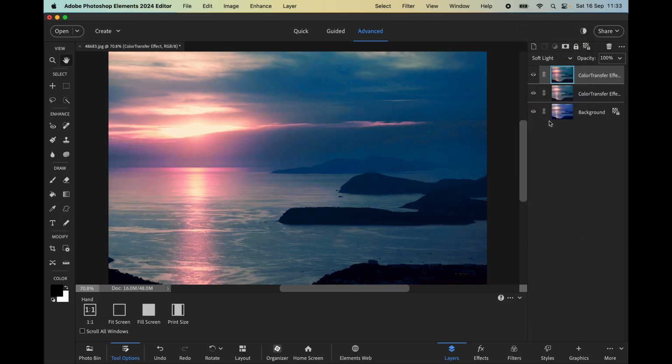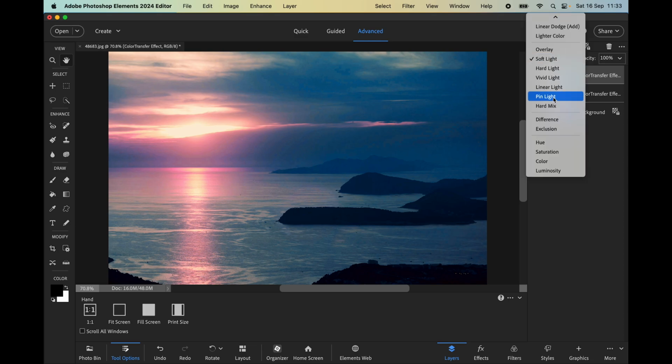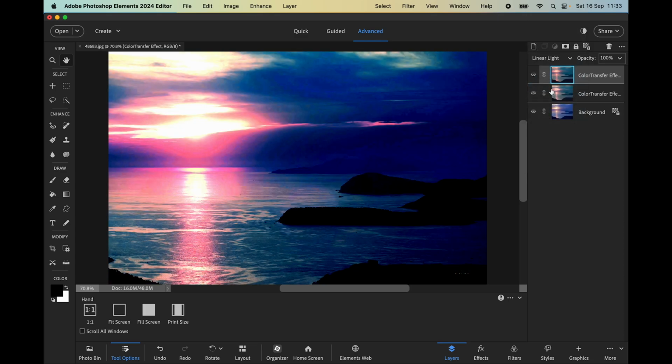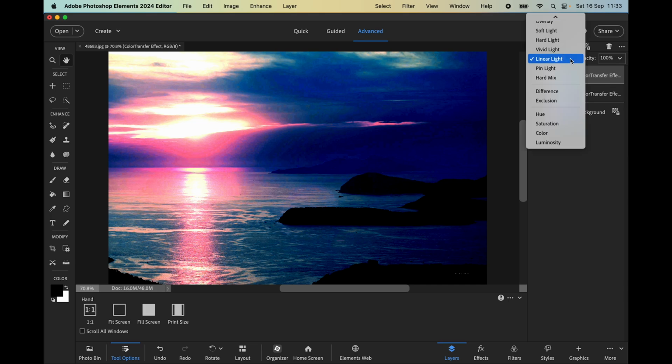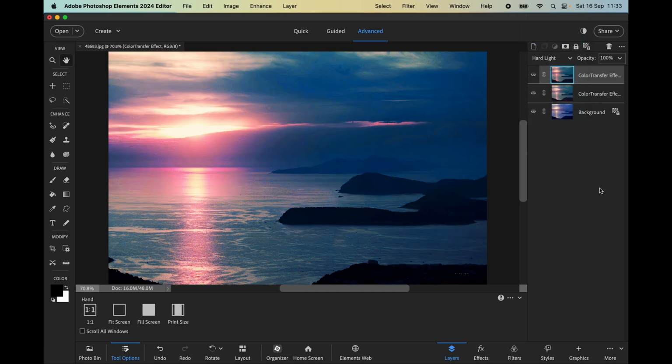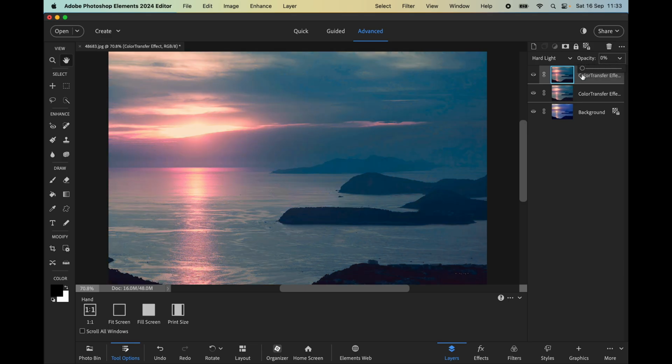Something like soft light usually works quite well, and I quite like that. Linear light usually has a good effect, but again, far too dramatic for my liking. But you get the idea. You can play around with these blend modes. One other thing you can do in the advanced mode in the layers palette is change the opacity. Pushing it all the way to the left will remove it completely, and you can gradually move it to the right to bring in the color transfer technology until you get something to your liking.